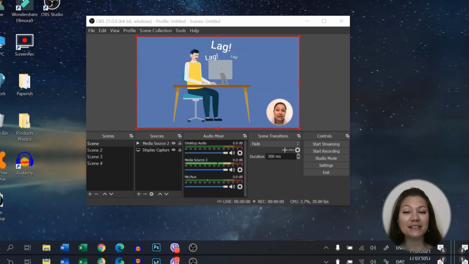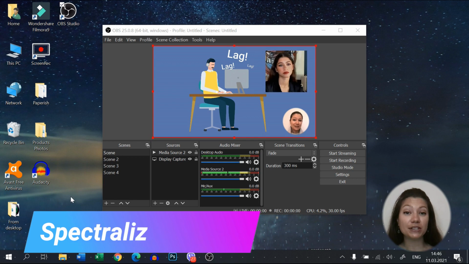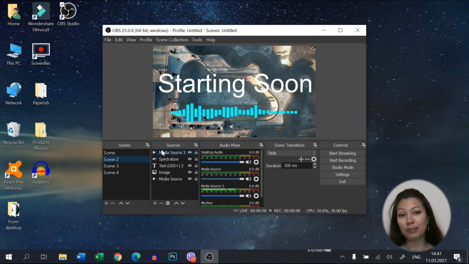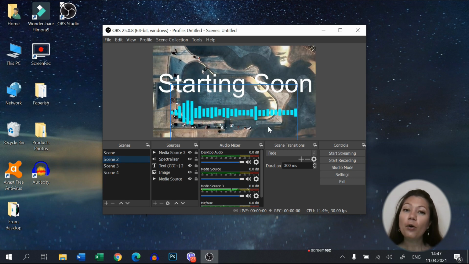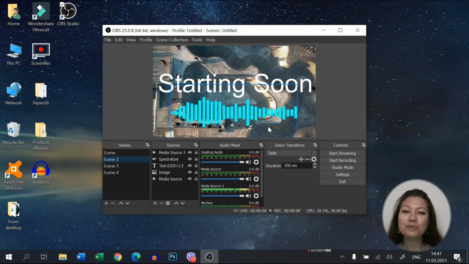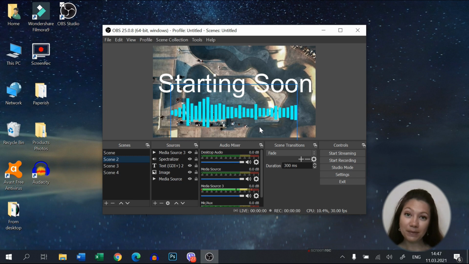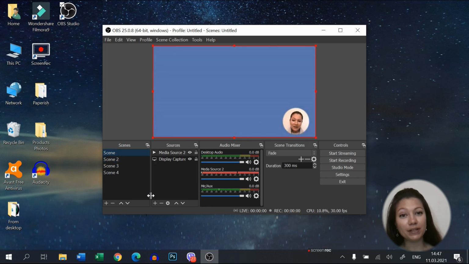Next is Spectralizer. This is a nice visualization tool that captures the audio and creates a beautiful sound wave on the screen. It's great, for example, for your Starting Soon screen, or you can visualize your voice, which is pretty cool. After you download and install this plugin, you can simply add it to your scene from this plus sign.